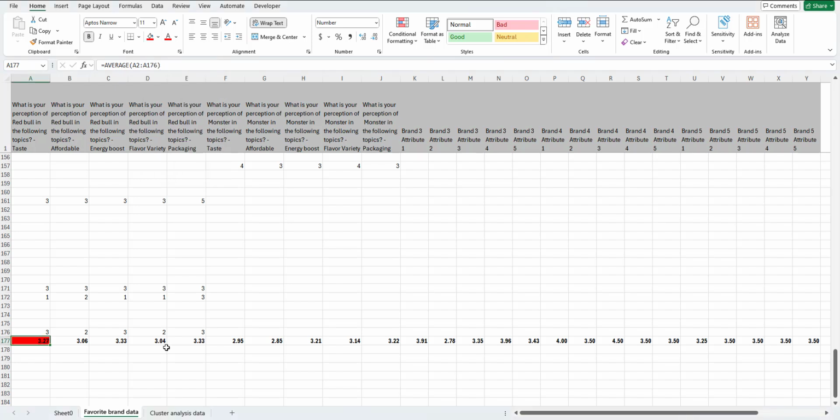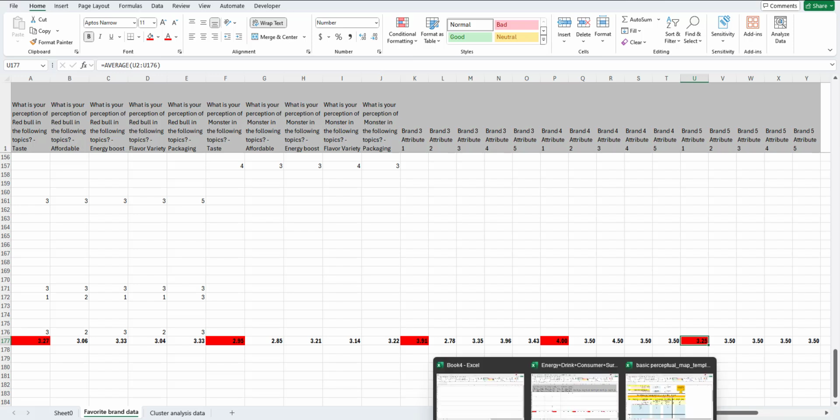So notice that this is the rating for taste for Red Bull. So this is the rating for Monster on taste, and this is the rating for brand 3 on taste, and this is the rating for brand 4 on taste, and finally this is the rating for brand 5 on taste. So make sure to identify the correct attribute, the same attribute for all the brands, and get those averages. So it's 3.27, 2.95, and so on. So I'm going to enter them in.